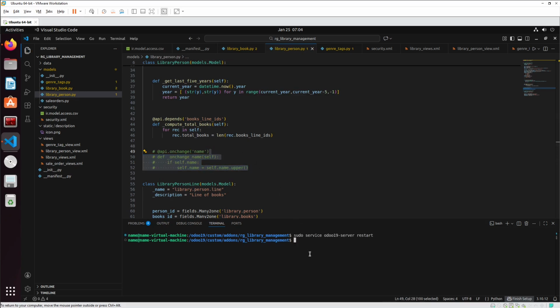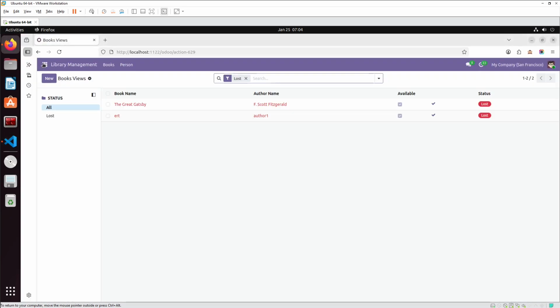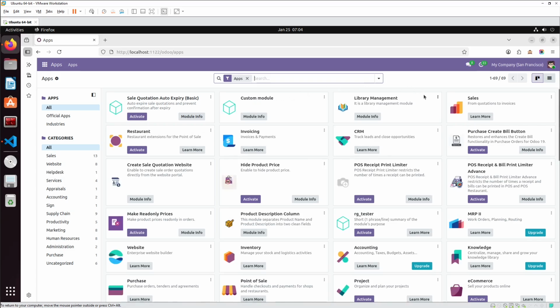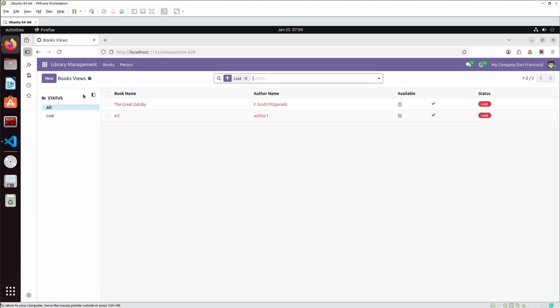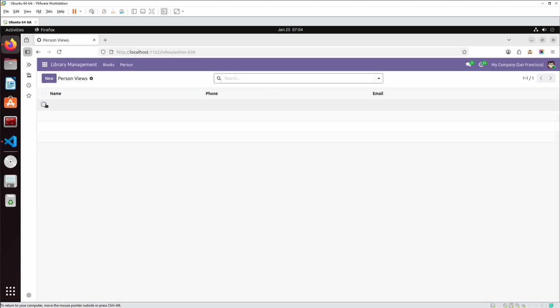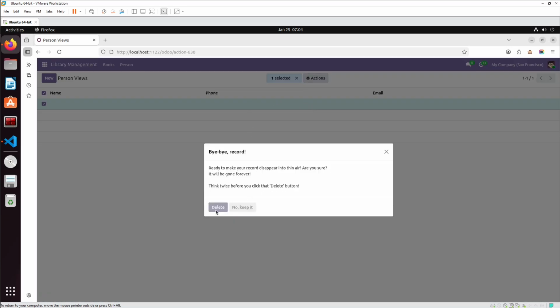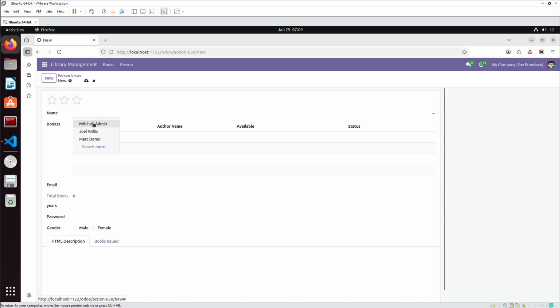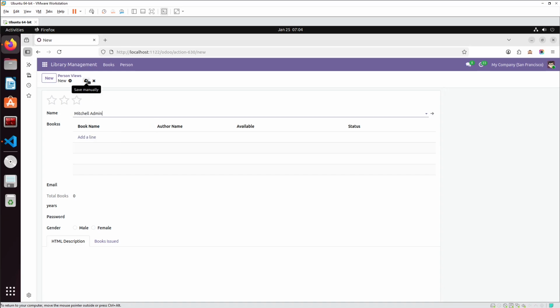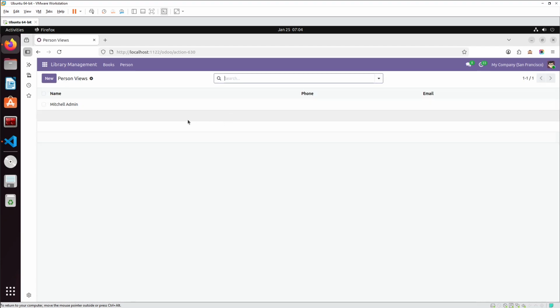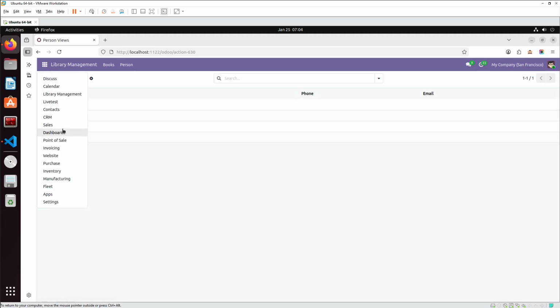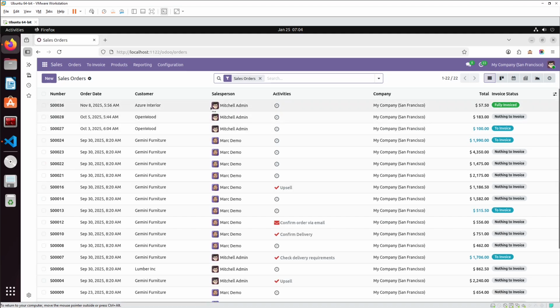So I'll just restart the server, go to the apps, upgrade my module, go to the library management, person, remove any records if there are any, and create a new record, Mitchell Admin, and just save it like this. Now you can see that currently in the list view we are seeing a simple name, while in the sales module, you can see the name along with the image.